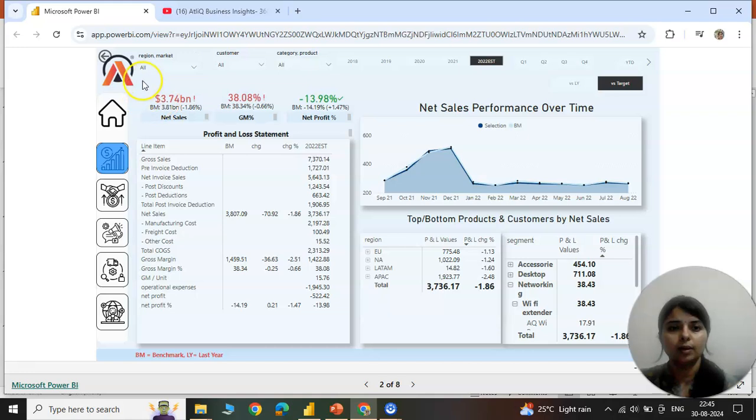We also have some filters on which we can sort the data, such as the market, the customer, and the product category. Then this is the year-based analysis from which we can choose the year. And of course, this is the year to date and year to go. Again, we are having the net sales performance over time. So from here, we can measure the current as well as the previous year performance. And this is the P&L statement.